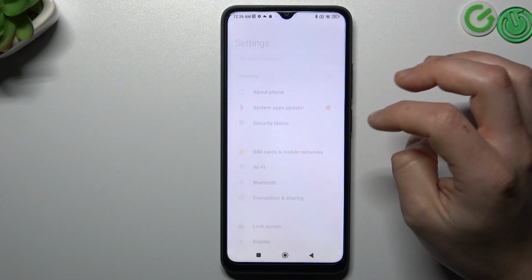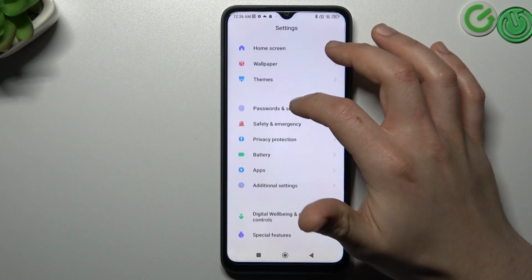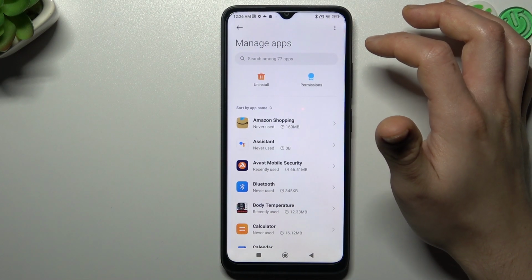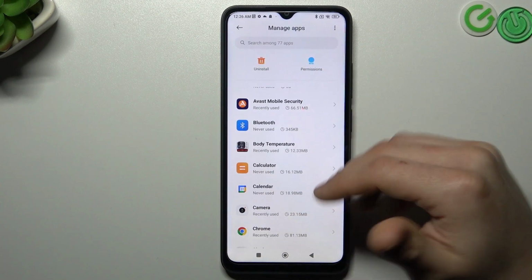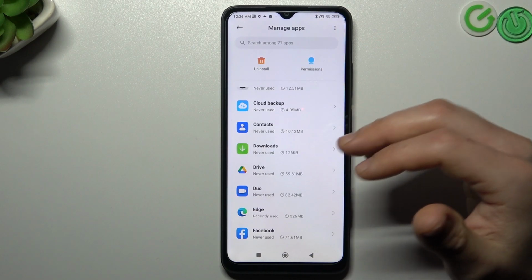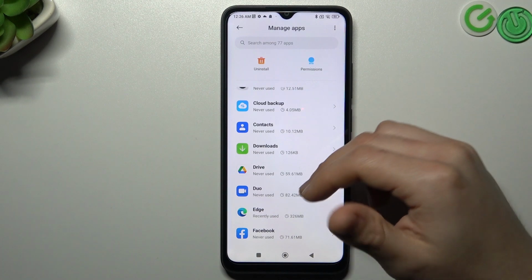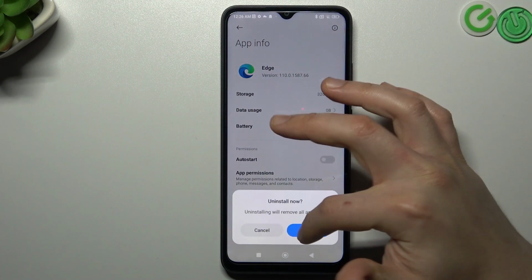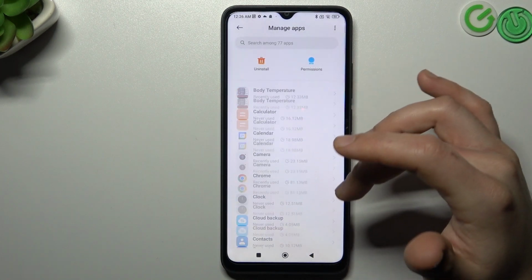So open the settings, of course, then go to the apps and choose manage apps. Then look through all of the apps on the list, and if you see something strange, an app that you have not installed, unwanted software, just tap on it and click uninstall. Click OK and go back to the app list.